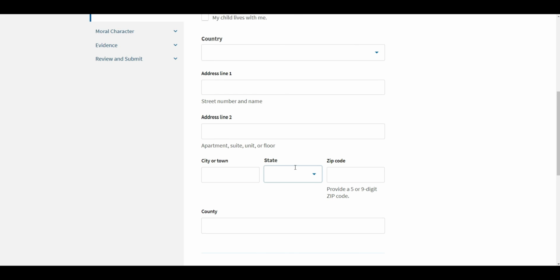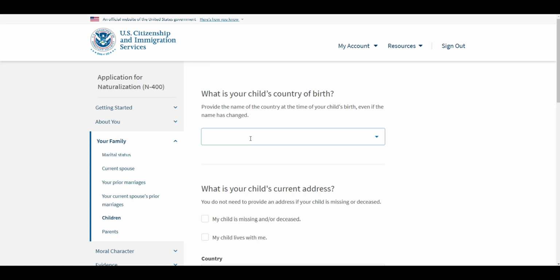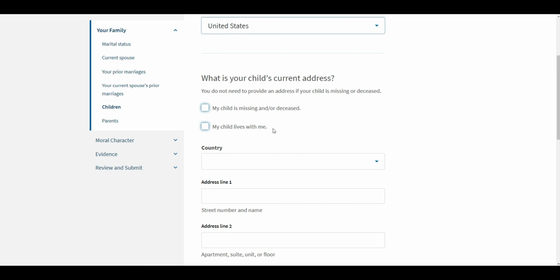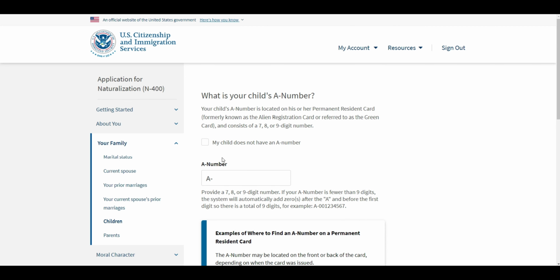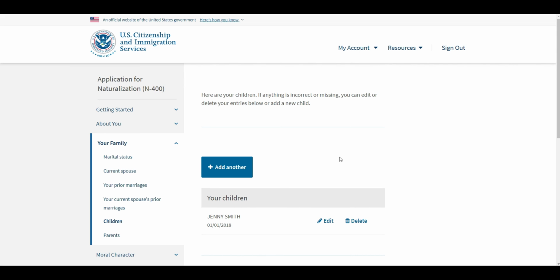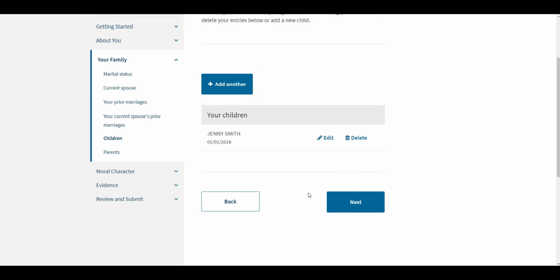Click next. You will need to provide your child's country of birth and their current address. You can either indicate that the child is missing or deceased, or the child lives with you. That way, the child's information will be filled in automatically here. Click next. If your child is a US born citizen, then they do not have an A number, so you can click they don't have an A number. Then you will need to add any other children that you may have. But once you have completed the children's information, click next.